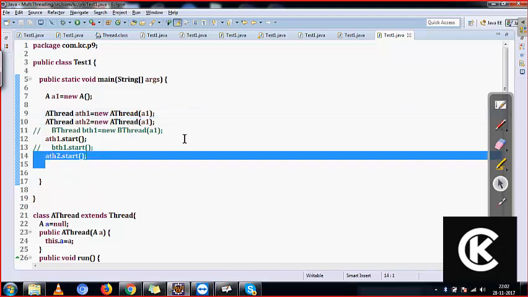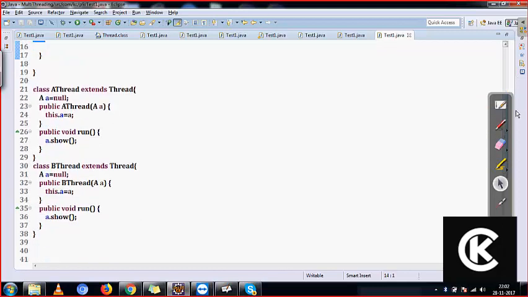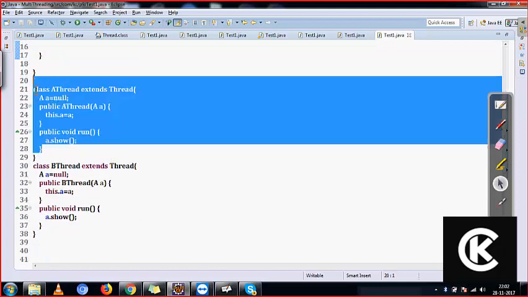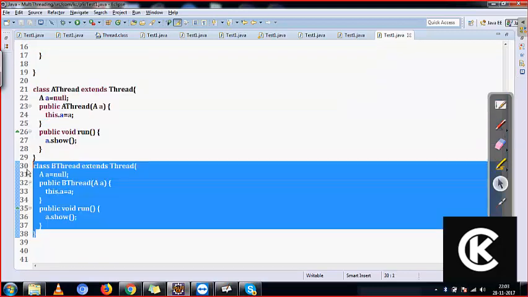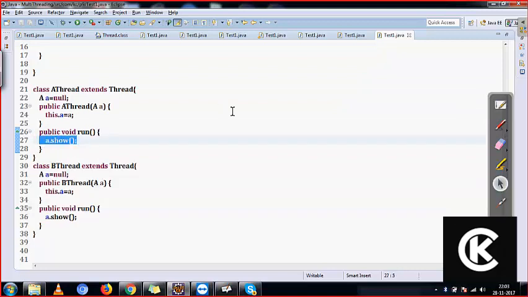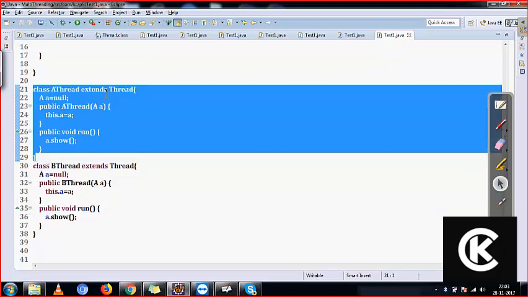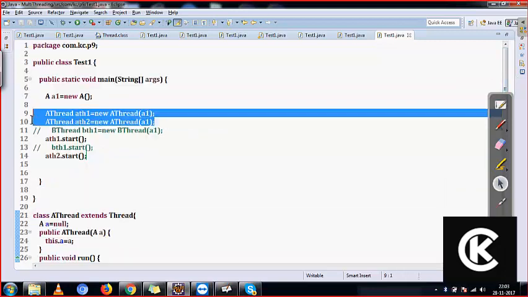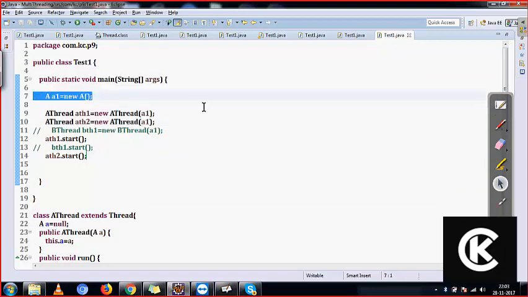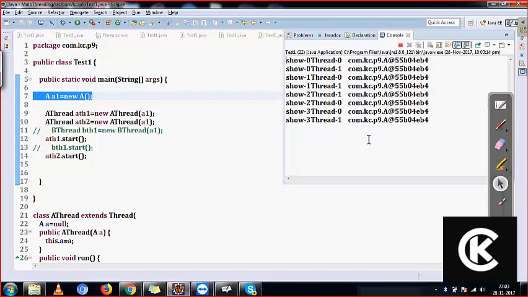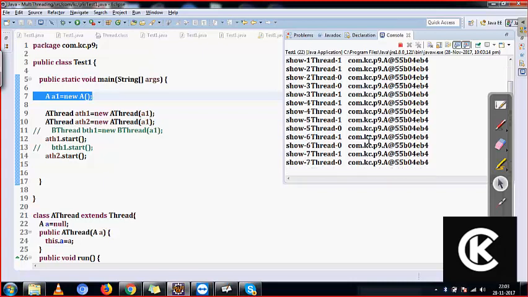Because the action is the same, I don't actually need two classes. The action is already specified in one class. Now create multiple objects of the same class only. Then multiple threads will apply the same action on the same object multiple times. Now run it. It is the same, no difference.